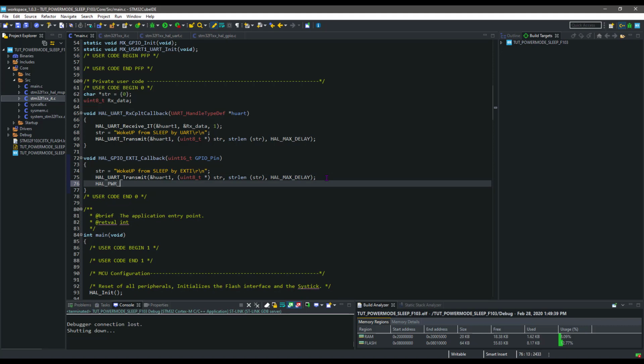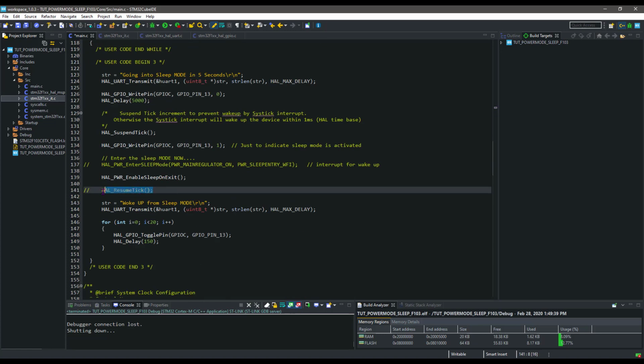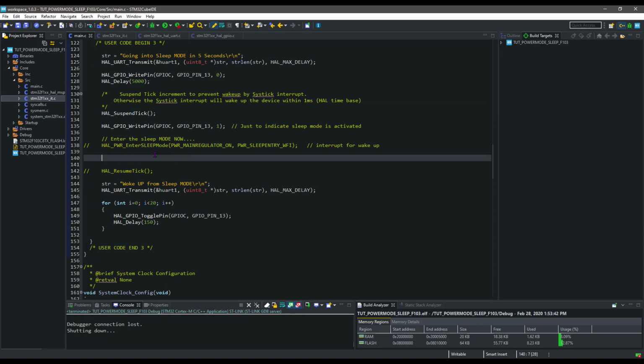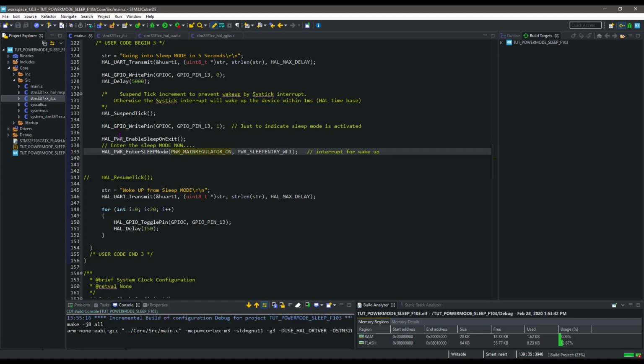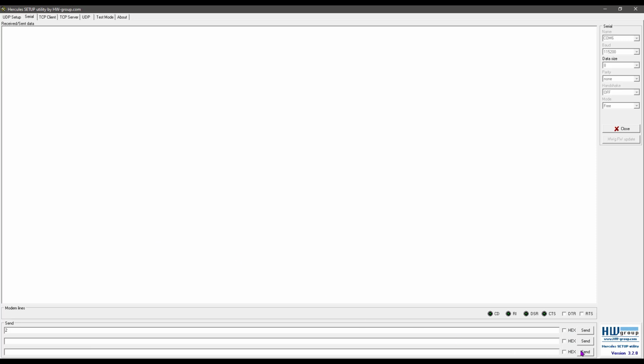Let's disable the sleep on exit. But make sure that you enable the SysTick before that, or else the delay functions will not work. I am enabling the sleep now function. Let's build this code and run it. As you can see, when the data is received by UART, the processor goes back to sleep.